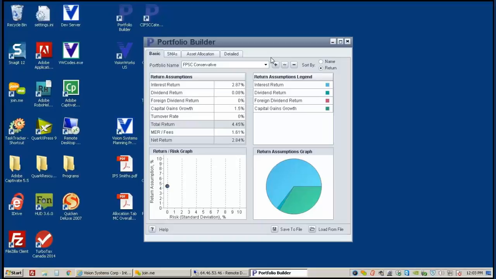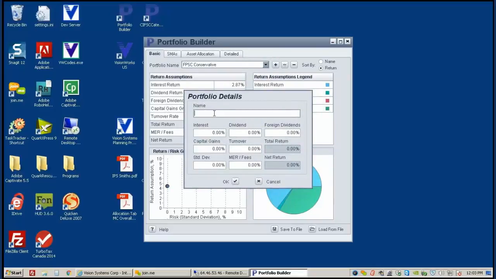So a basic portfolio is one that you construct without any regard to the actual content of the portfolio, the specific holdings. All you want to do is understand how hard does somebody's money need to work for them. You'll notice that we've built in the 3 recently released FPSC model portfolios. But to create a portfolio, all you need to do is click the Add button, give it a name, and then assign the different returns that you want to use.